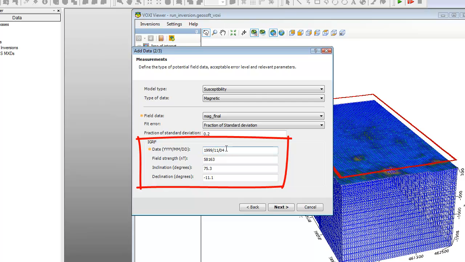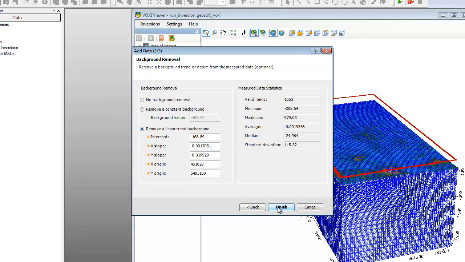For our susceptibility model, you can further specify or modify the IGRF field parameters. If your database contains survey data, the parameters are calculated automatically, as is the case with our example. When you're done, click Next. The last dialog of the wizard is displayed.